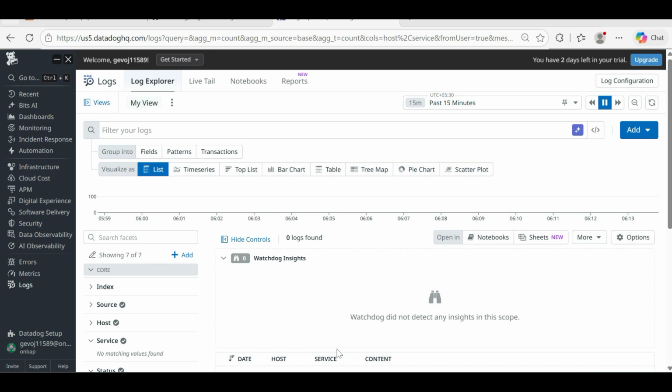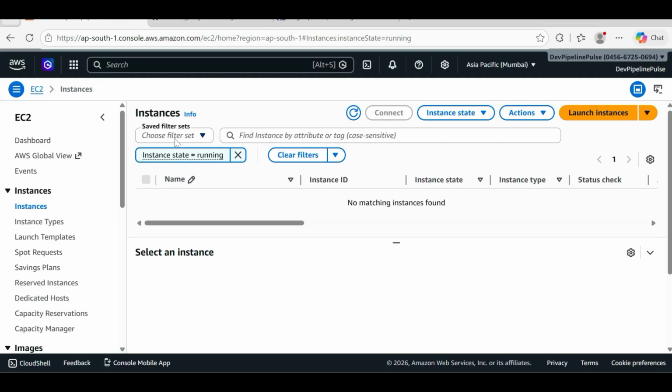Hi all, in this video we are going to discuss custom log monitoring. Before entering into log monitoring, let me create an EC2 instance and install the Datadog agent on it.